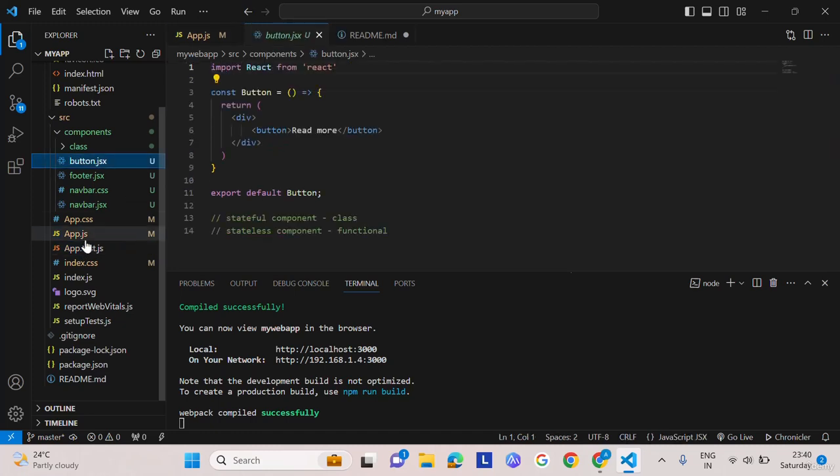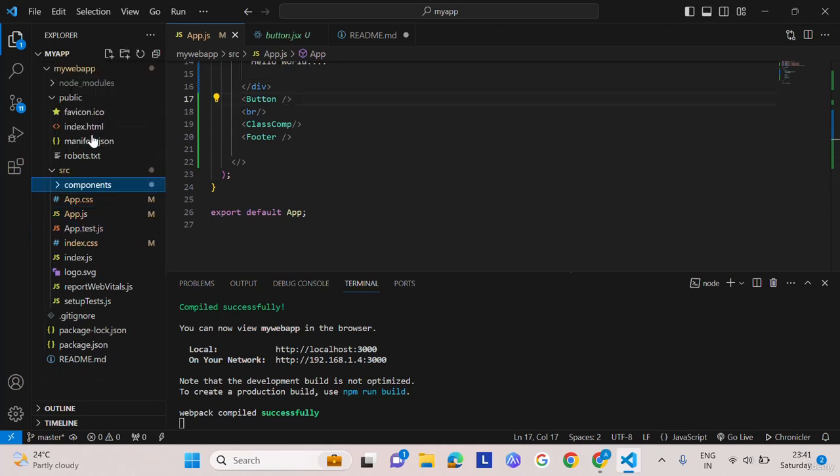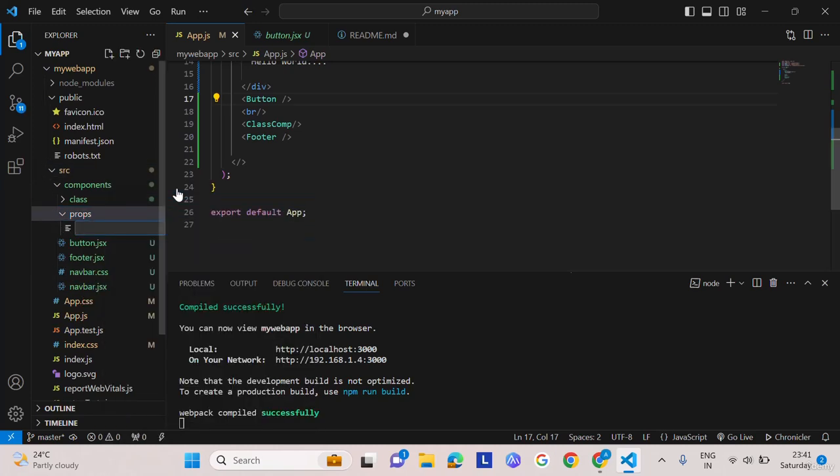I will show you with the help of an example. And one more thing, the props are immutable. The value doesn't change. So let's create one type of props. I will show both types of props, which can be written in the class component as well as in the functional component. Let us see first the class component.